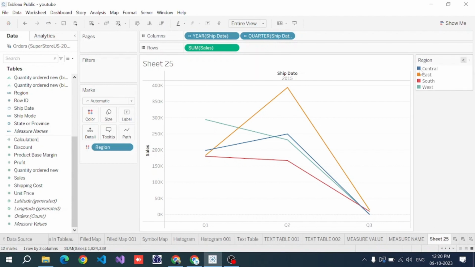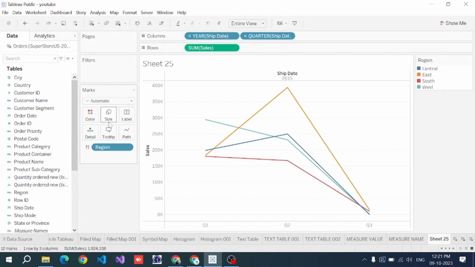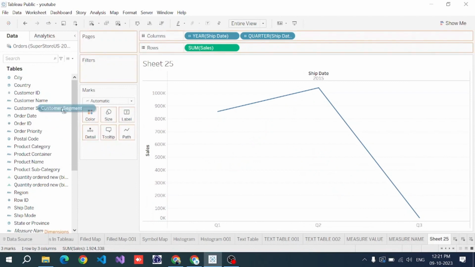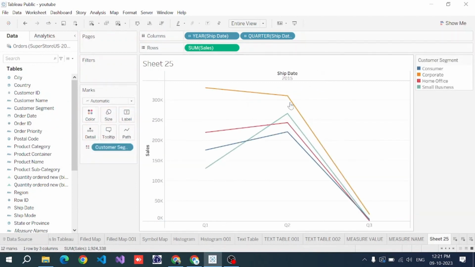So in this way you can see for central region, south region and for west region, right? So in this chart you can identify across the three quarters the south region is having the lowest sale and the east region is having the highest sale, right? So in case of region, if you want to see the customer segment also, you can do that. Just remove the region part and just drag and drop Customer Segment into Color, okay.